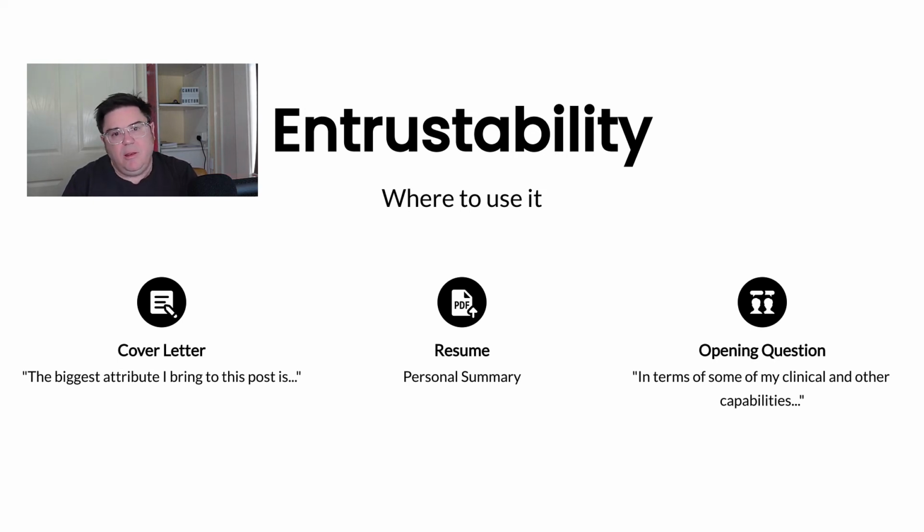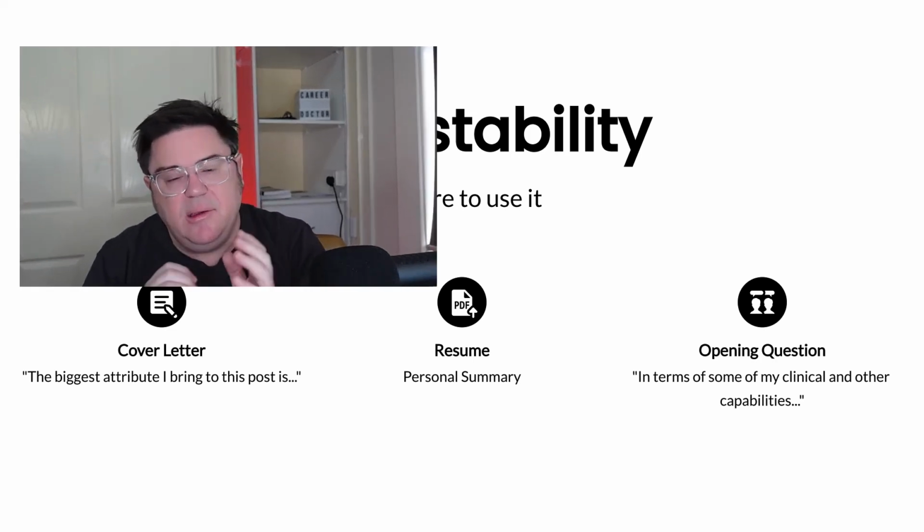And then finally, when you get that typical opening question, which is, you know, what are your strengths, or tell us about you as a candidate, talk about some of your clinical and other capabilities that you want to outline to the panel that, again, show that you're at the peak of your performance and can provide the best value to them as a job candidate. So that is the concept of entrustability and how you can use it successfully to smartly market yourself in the doctor job application and interview process.